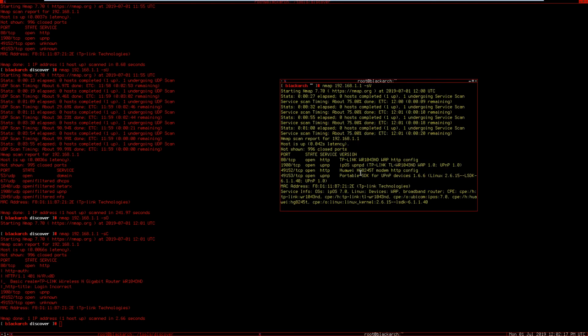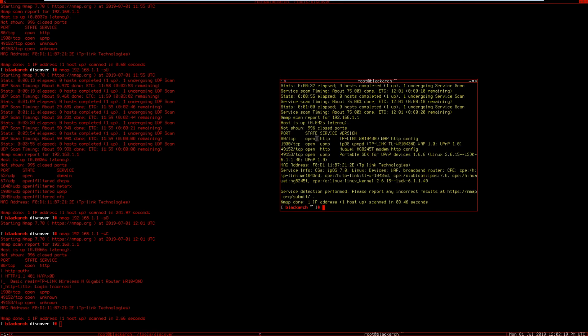So now let's take a closer look at the versions. So we have port 80, HTTP version TP-Link, we have the model as well. We have the UPnP daemon, again the model here. So we have Huawei, model, and some modem right here connected. Therefore we have the portable SDK for UPnP and the version. Nice. So we have the MAC address again, we have service info, OS, possible OS, and so on.